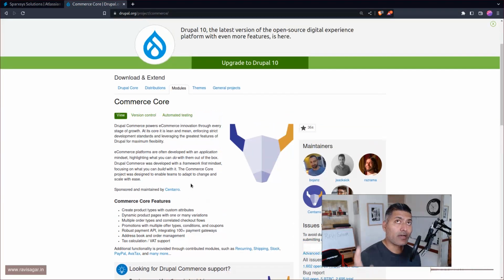I have never used commerce module before. The only module I used for shopping was Ubercart. That was a long time back, but I haven't used commerce module like properly. I've tried it, but never really done anything production level. So this is something that I will be now doing, and hopefully I will share my experience like always.